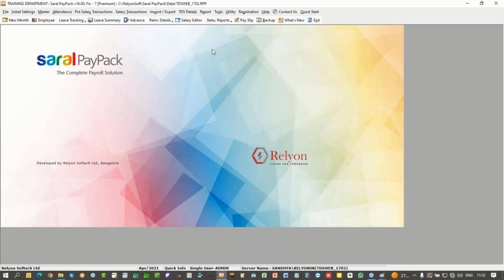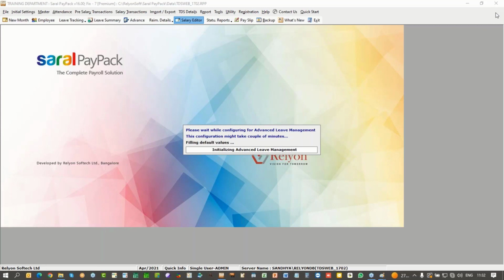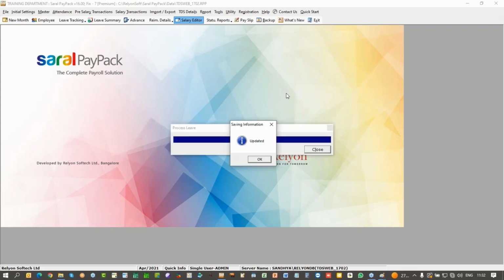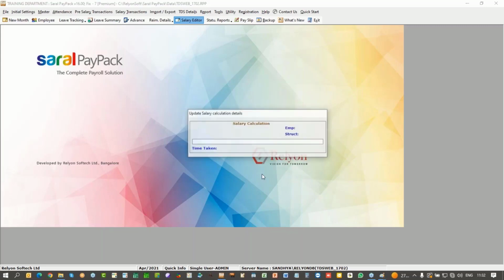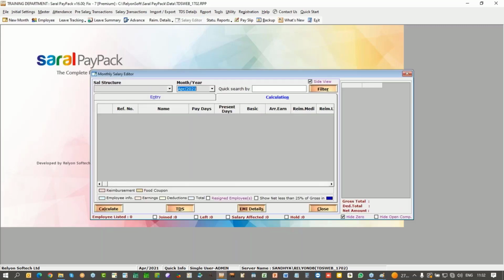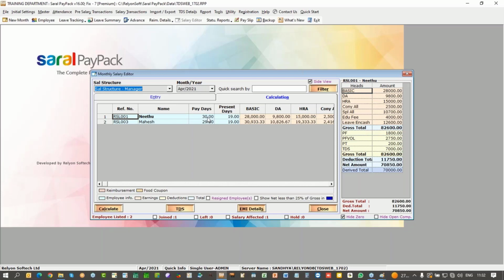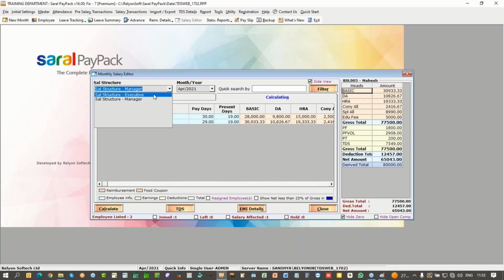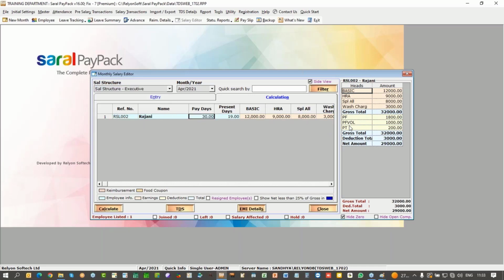So how do we see the tax which has been deducted from the salary of an employee? We can go to the salary editor. So process the salary editor. Once the salary editor has been processed, you can see the TDS that was deducted from the employee salary. For this employee, there is a TDS of 7,000 rupees. You can see it over here. And for the other employee, 7,500 is the TDS. So this is how the calculation will go. For the other employee, there was a zero TDS, so there is no TDS deduction for this particular employee.